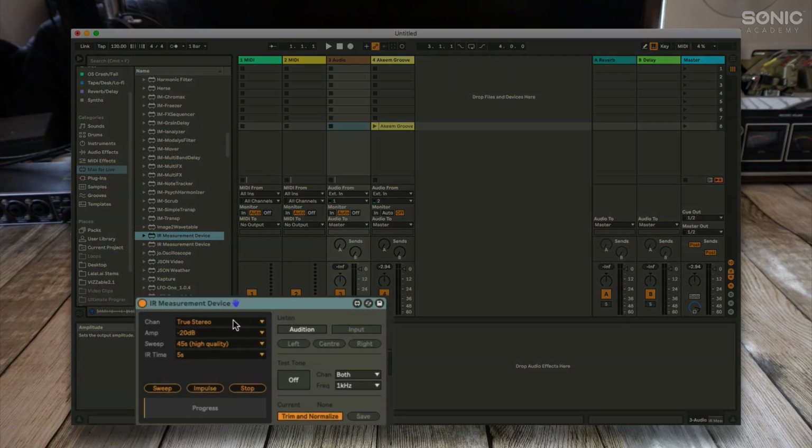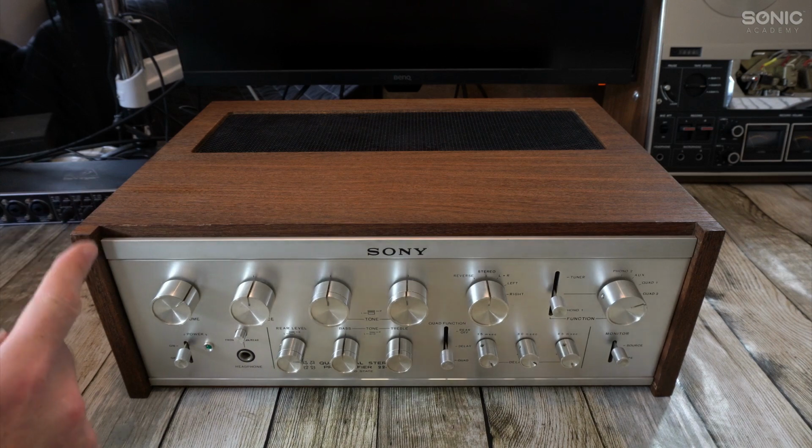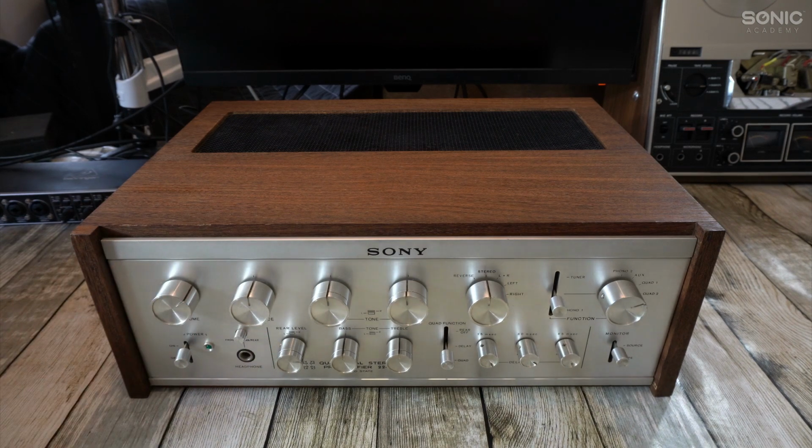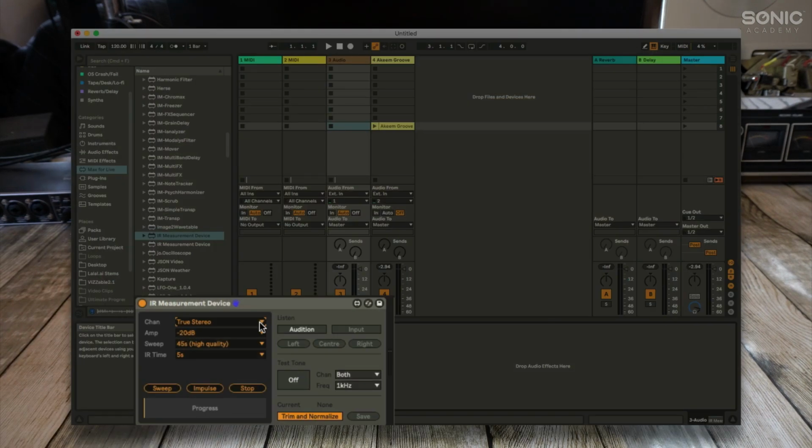First thing is channels, true stereo. Yes, indeed. This is a true stereo device. It has a left and a right in, as well as a left and a right out. True stereo means it has an input with left and right. Most things have got a left and right output, but if you only got a single input, switch this to mono to stereo. This has got left and right. I'll leave it there.